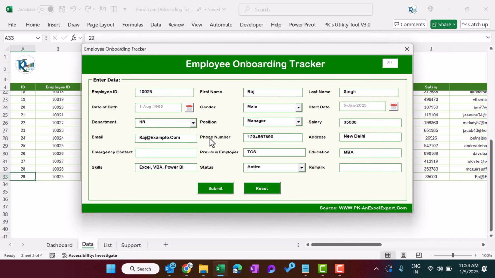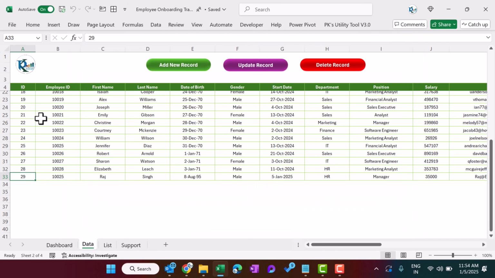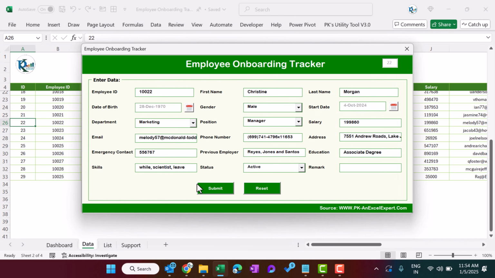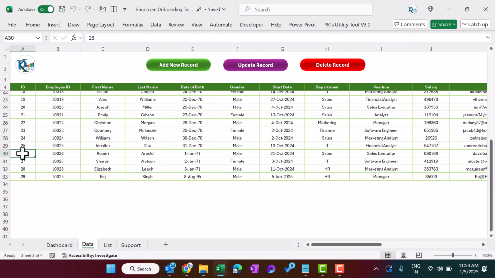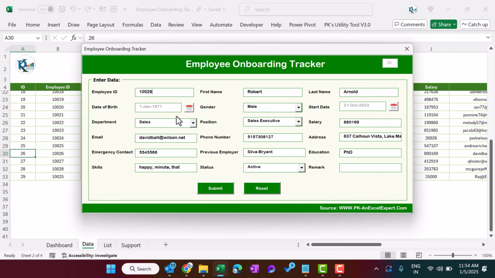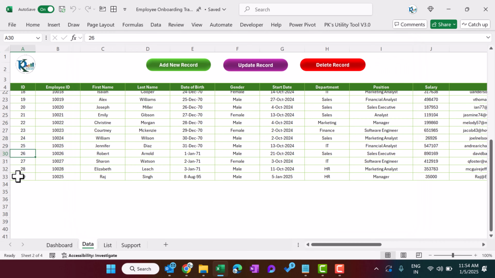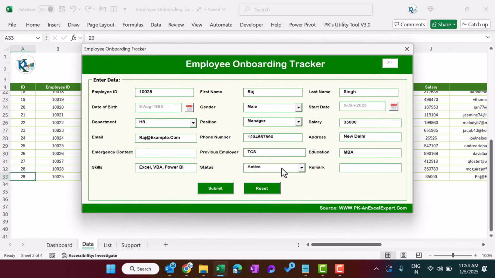The same form will appear and all information will be pre-filled. Like if I click here, then you can see whole information is pre-filled. Or I want to update this one, the whole information is pre-filled. Similarly, let's say for this employee I want to mark inactive. I will simply select here inactive, and I can update the remarks also and just submit this.